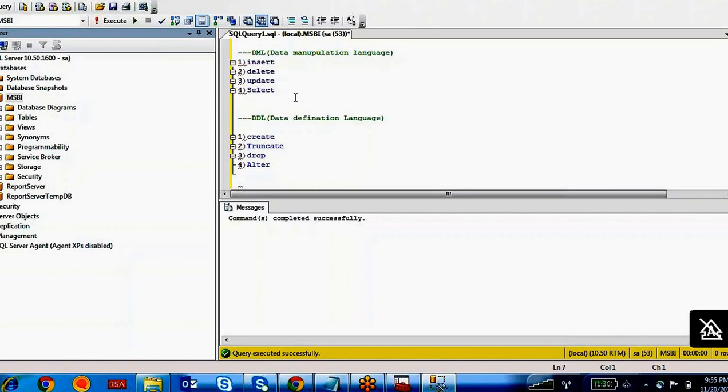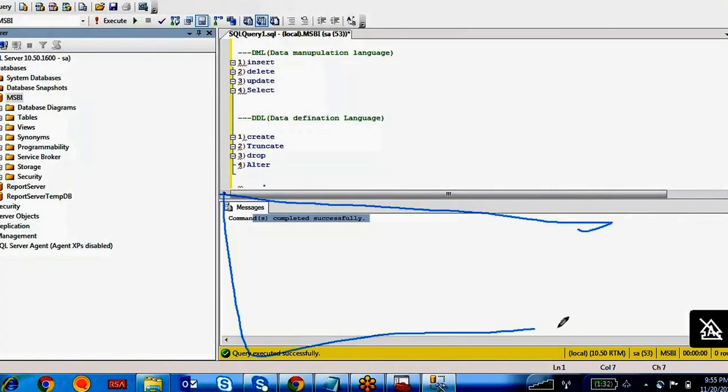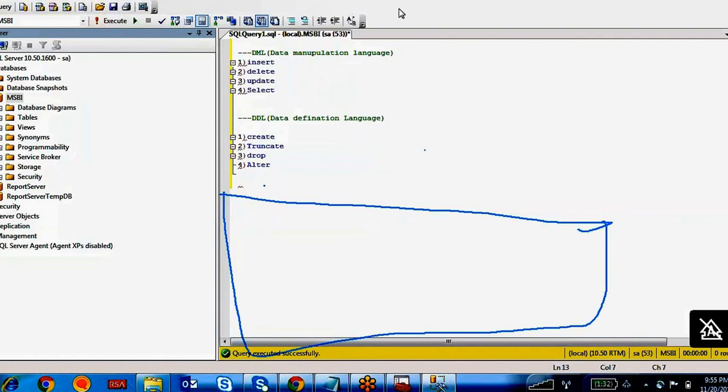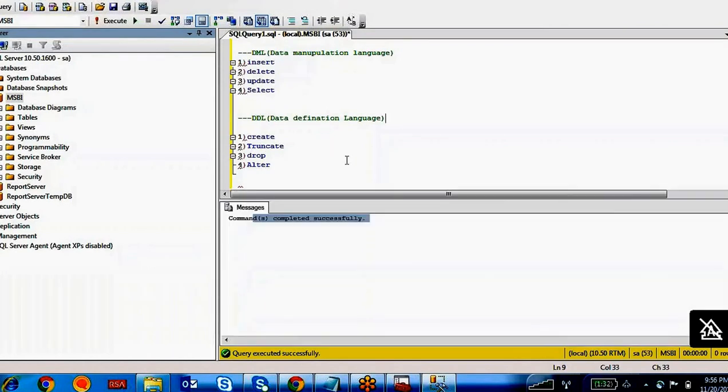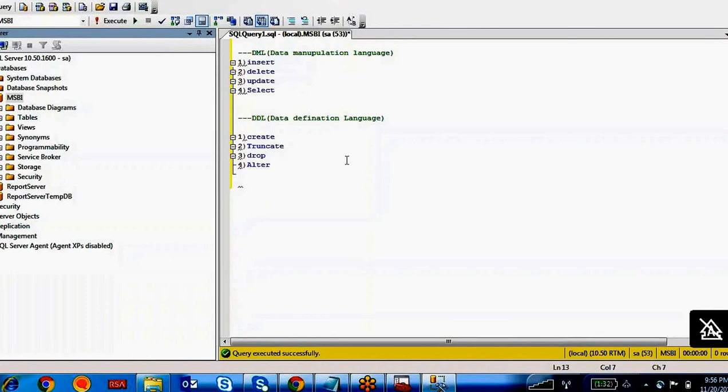Okay, right. So if you want to minimize this below window, the result window, you just press Control R. Okay, Control R, right.